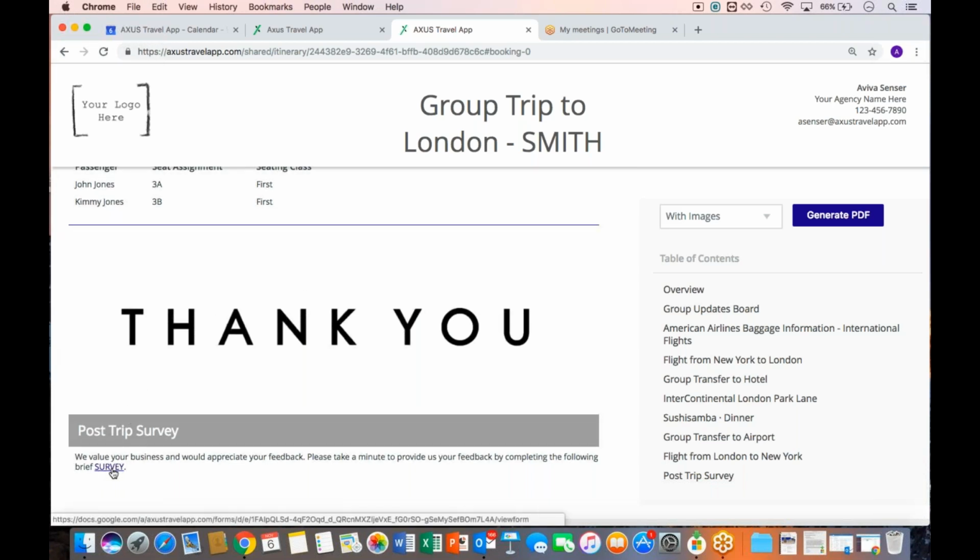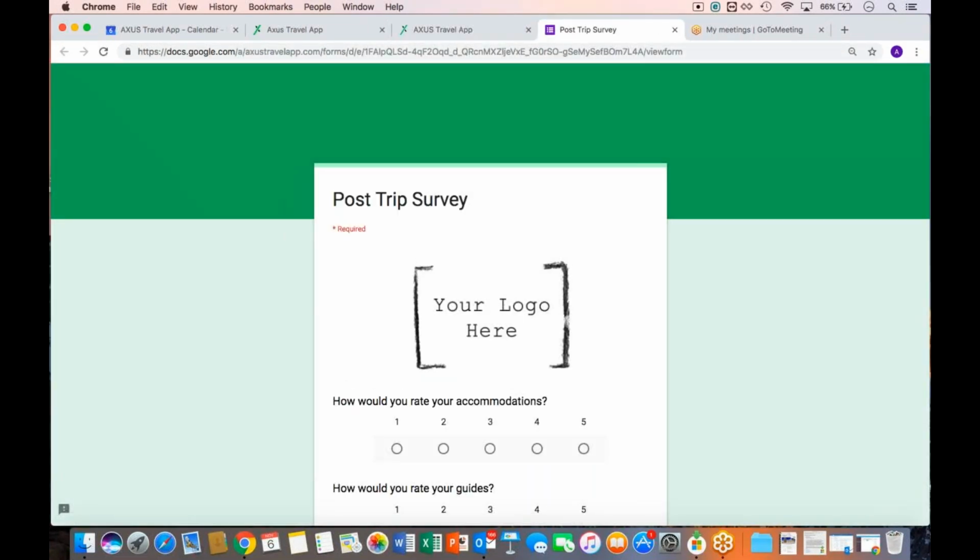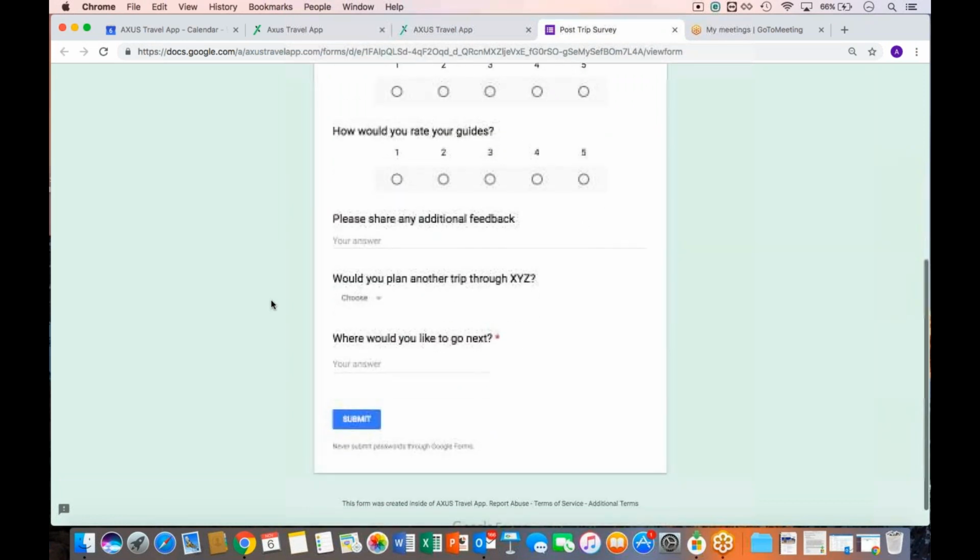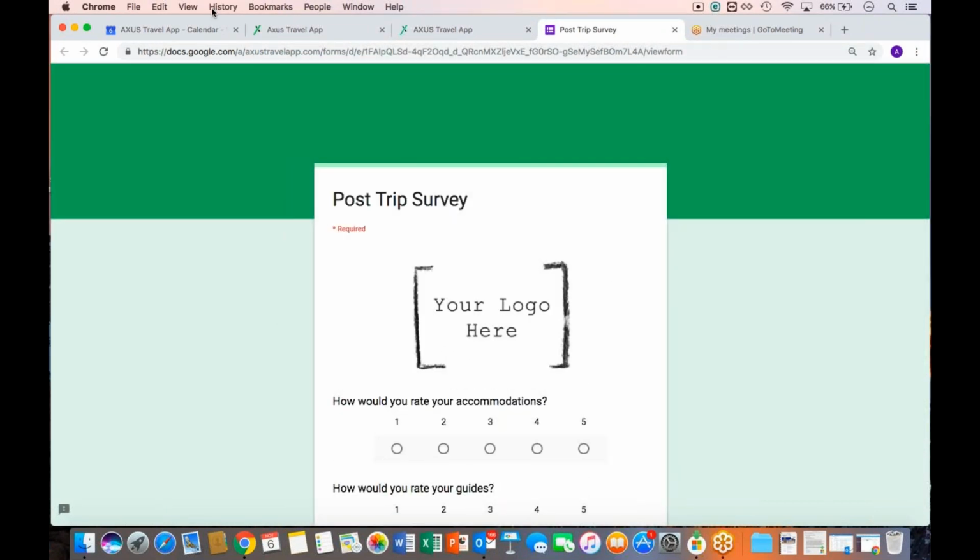And again, we have a clickable link through the word survey. So when they click on that brief survey, it will pull them into a survey we created. Now, this survey is just an external link. I've used Google Forms, you can use SurveyMonkey, you can use any survey website. We're not building the survey inside of AXUS. We're just copying a URL and adding it into the booking, creating a clickable link. So this can be any survey website that you're familiar with. It doesn't have to be Google Forms.